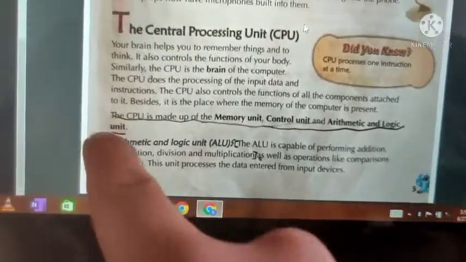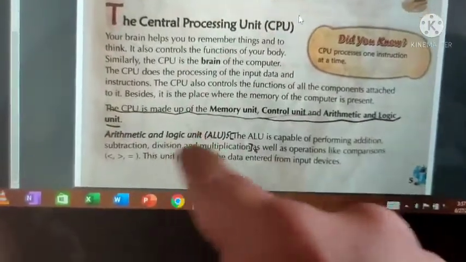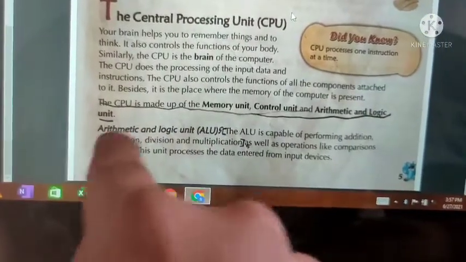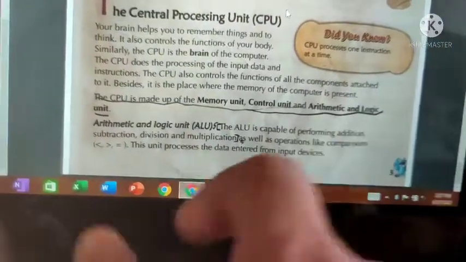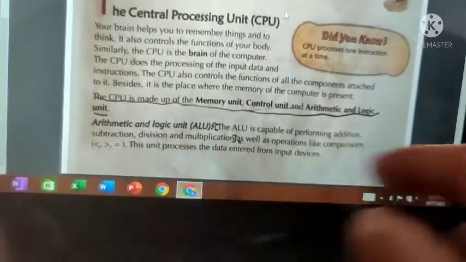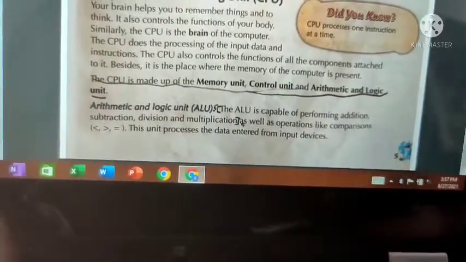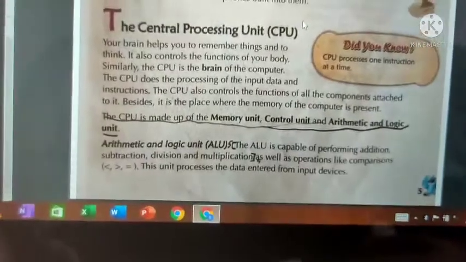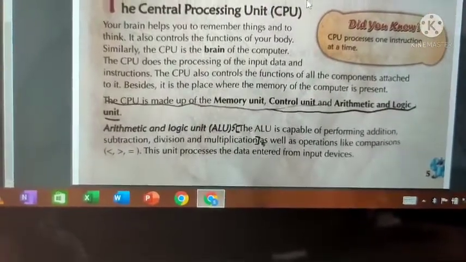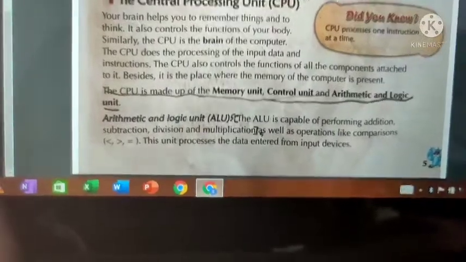Okay. Arithmetic. And what is logic? Logic means which number is bigger, which number is smaller. All those things come under logical. So the ALU performs what? Mathematical and logical sums. Arithmetic logical unit performs mathematical and logical sums. Okay. That's it.